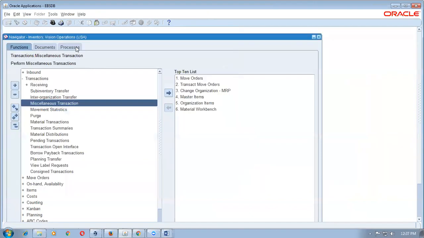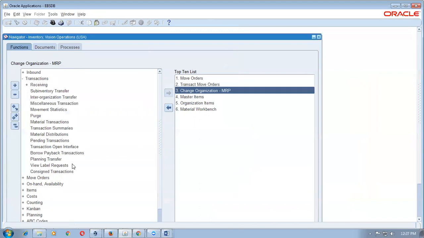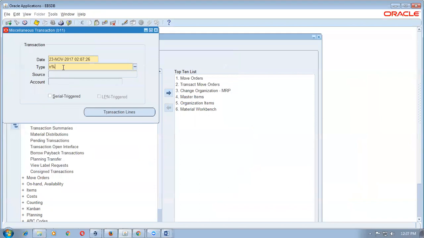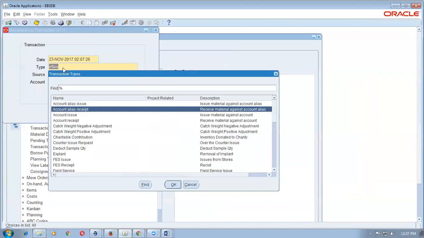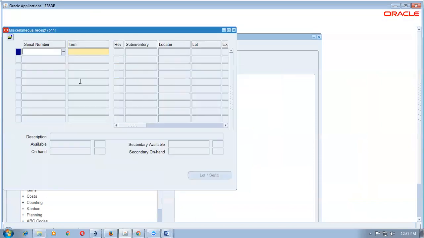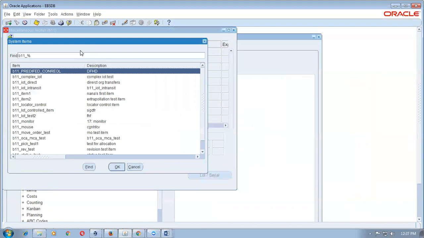I will now go to B1 now and change the organization to B1. B11, go there. And then here, go to the transactions, miscellaneous transaction. And then I will now put the type as M percentage RE. Go there. Put my account and then enable the serial trigger and then go there. And then I will now try to put the item over here, which is not serial control, and go there.